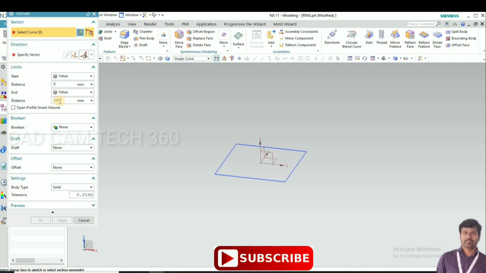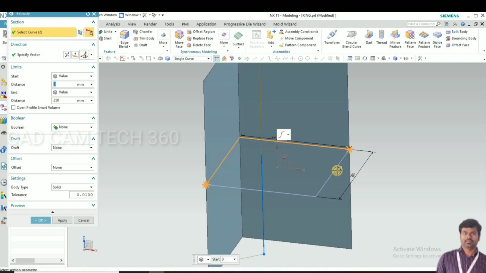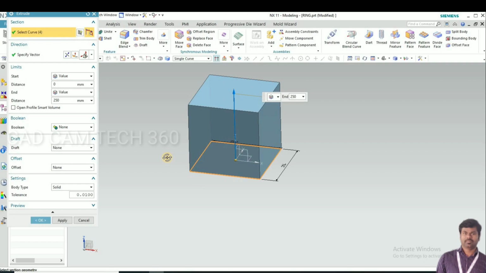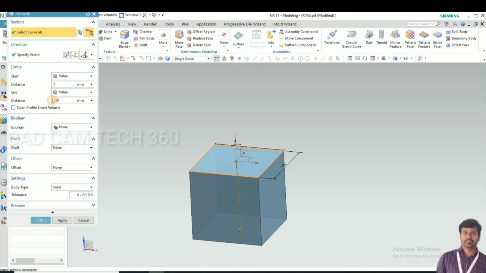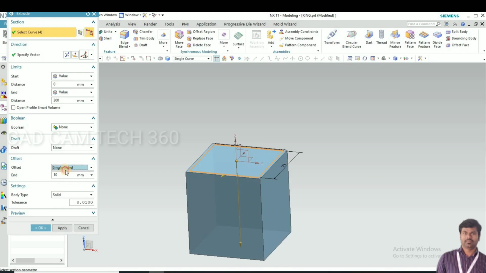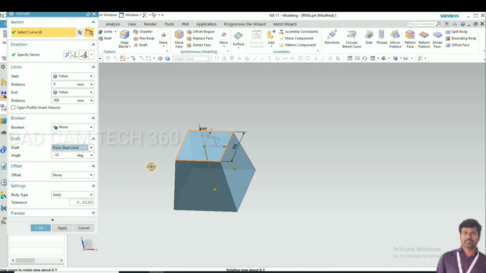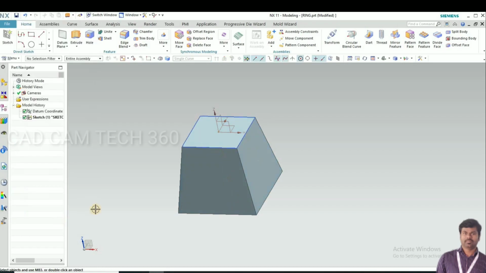0 here, 300. Okay, I give 300 there. And draft, sorry, this is offset. In draft I give -10. Okay, it looks like this. Click on OK.